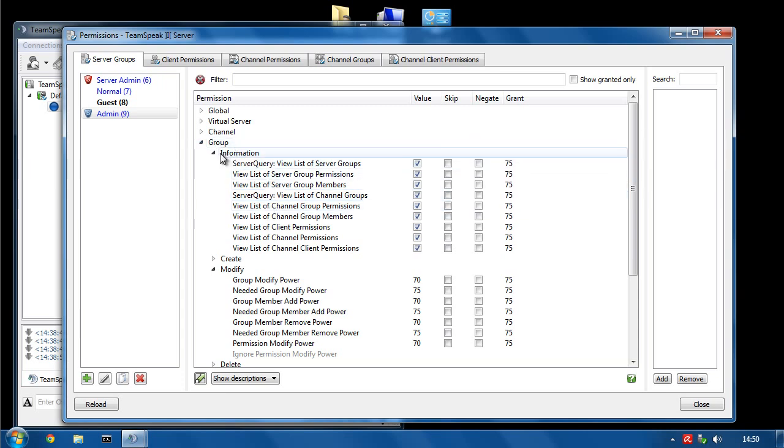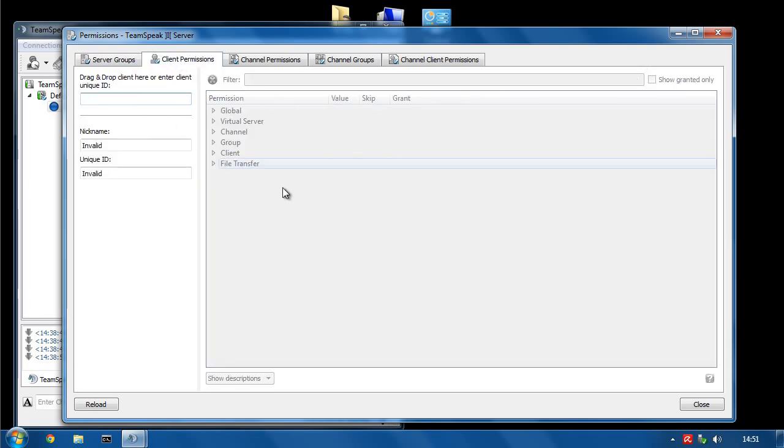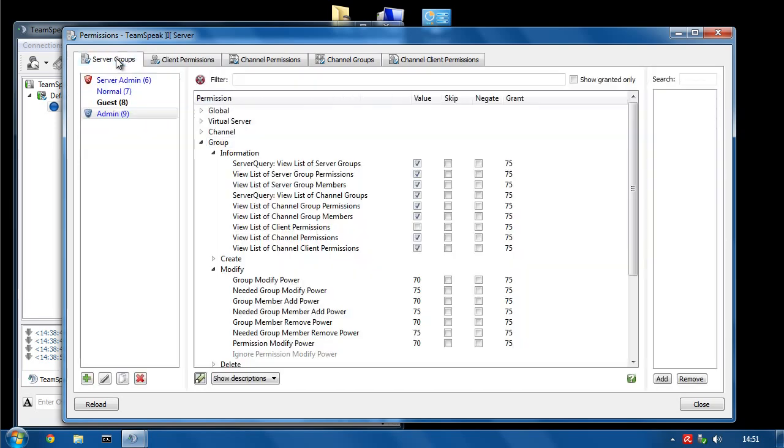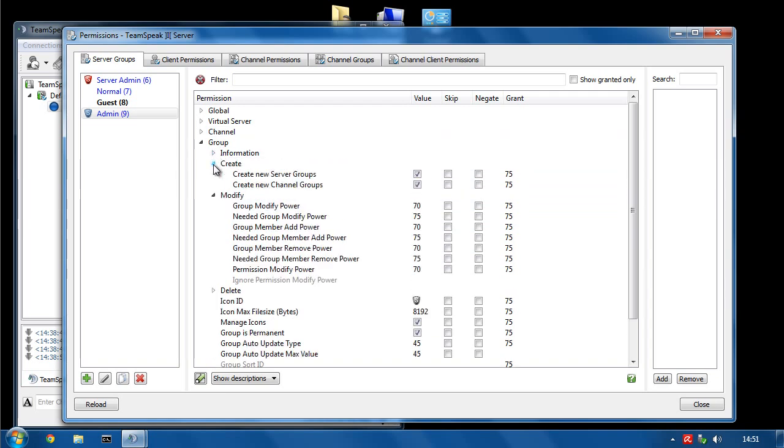So if you go to Group, Information, and scroll down, you'll see, where is it? View list of client permissions. We want to turn that off. So this right here will not work for them. Okay, so that will protect that. Alright, so that's fine for information.